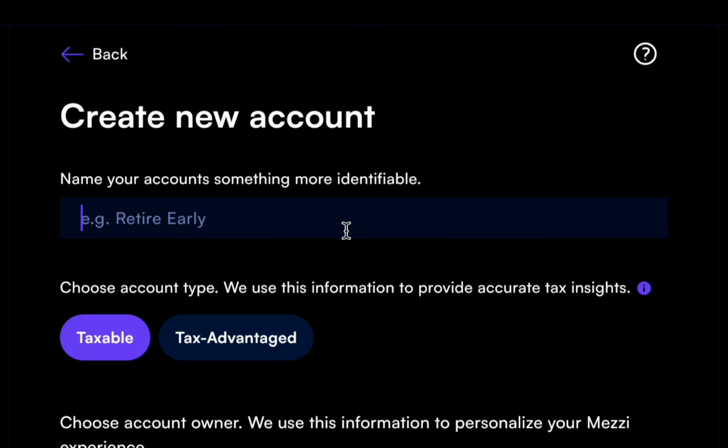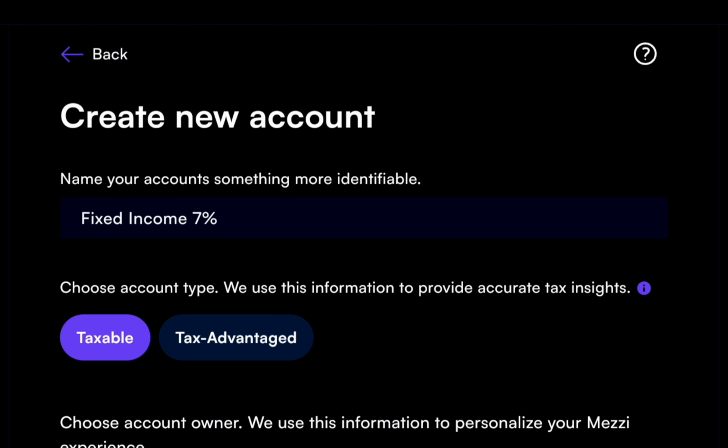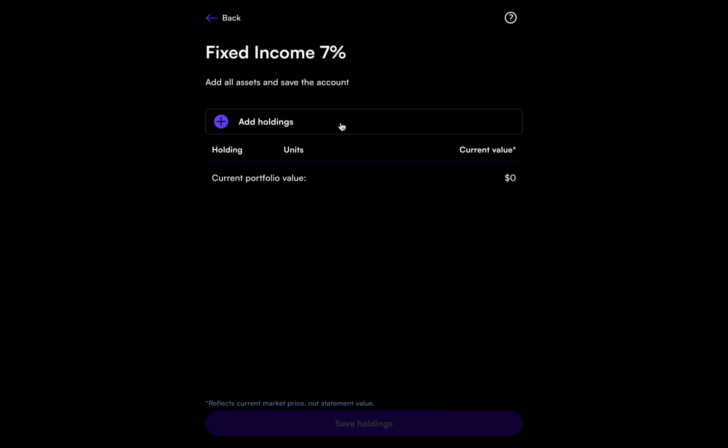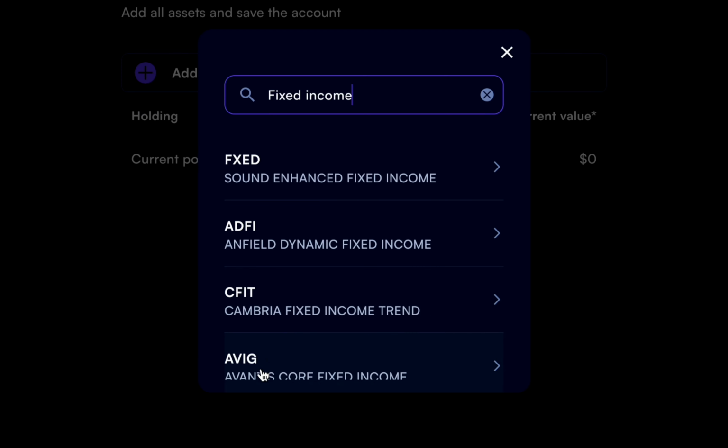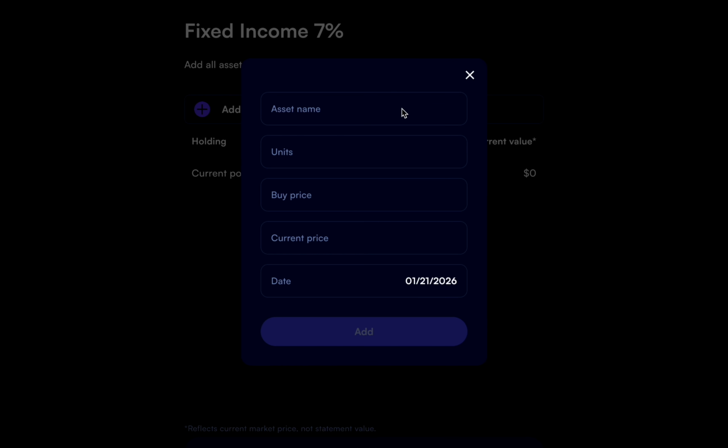Now you'll name the asset. For this example, we'll call it Fixed Income 7%. Choose the tax status. We'll mark it as taxable for now. You can change this later at any time. If there's no ticker, that's fine. Just type the name in manually, then add the details. One unit, purchase price of $50,000, current value of $50,000, and save.